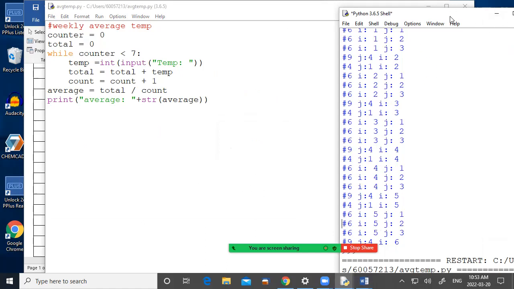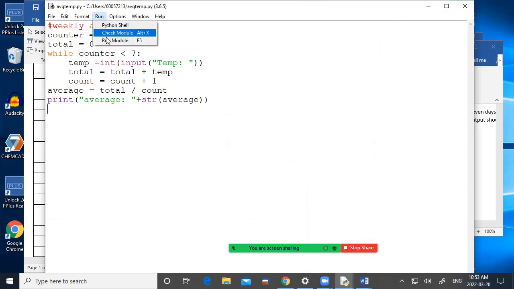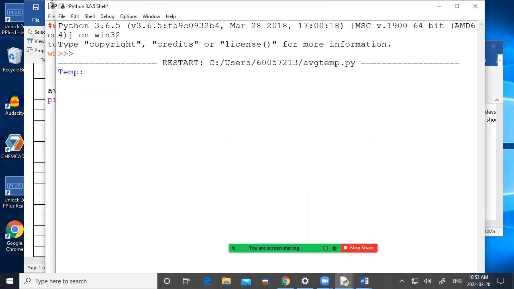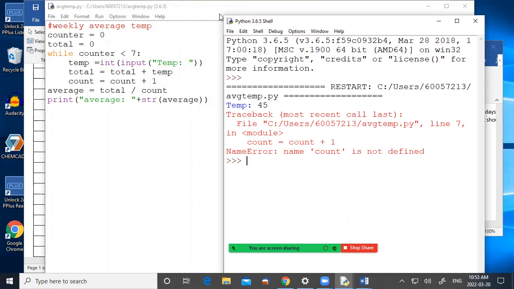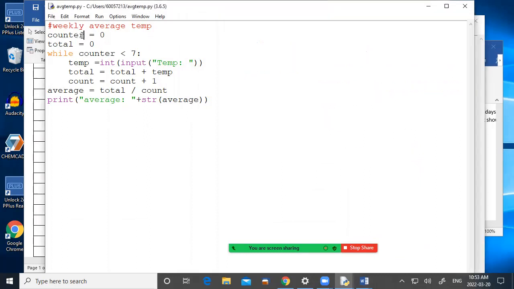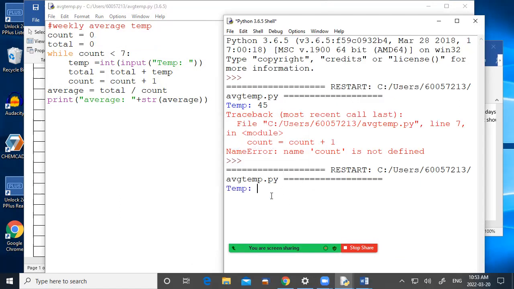Okay. It wants to show it at the bottom of this. So kill it and run it again. This should give us exactly 7 temperatures. So, 45. Oops. What do we got? Count is not defined. I call it count here and counter there. That's not good. Let's just make it the same thing. All right. Newbie mistake. Temp 45. Temp 43. So the average now is 44, right?